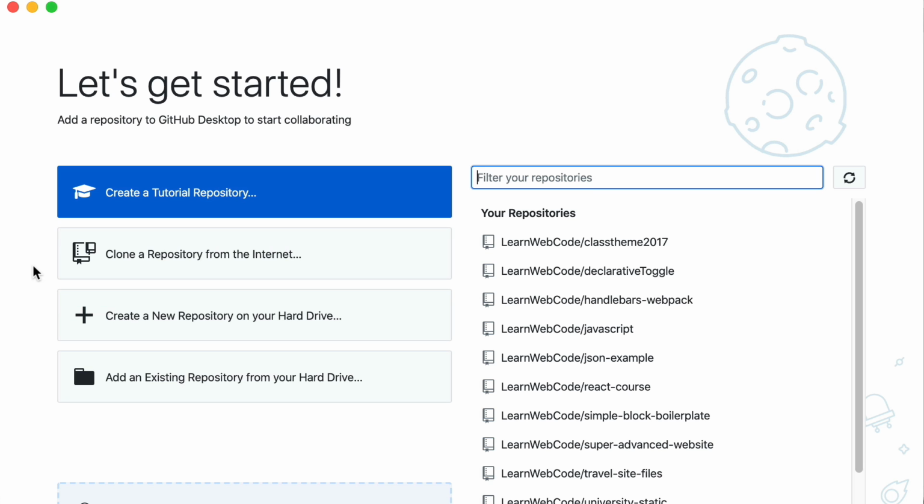Okay, now at this point, we're interested in creating a new project. In the world of Git, we refer to a project as a repository. So let's click this button that says create a new repository on your hard drive.